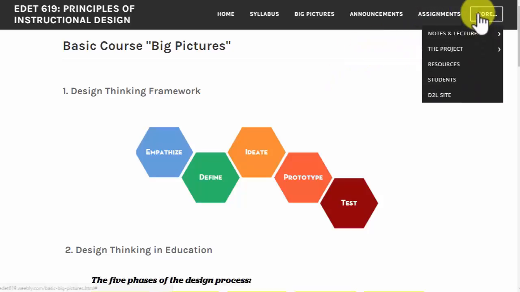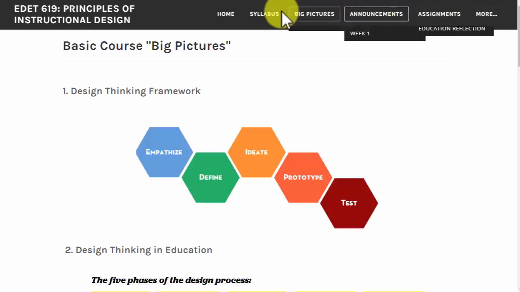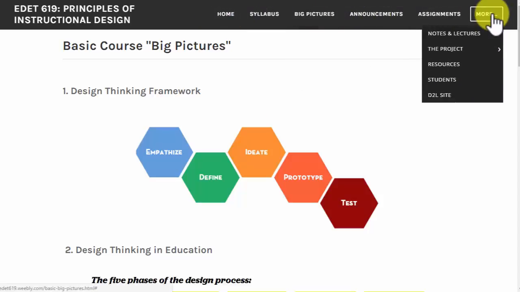Now you'll notice there is a More button over here, and depending on the size of your browser window, the other menu items will be collected under this option. So if you're looking for something on the course website and you can't find it in the main menu, just hover over the More button and you'll likely find what you're looking for.